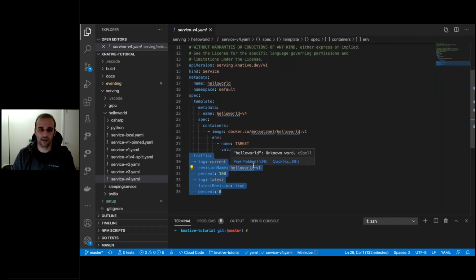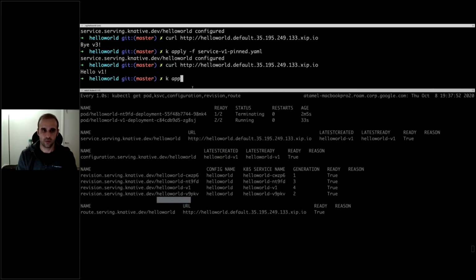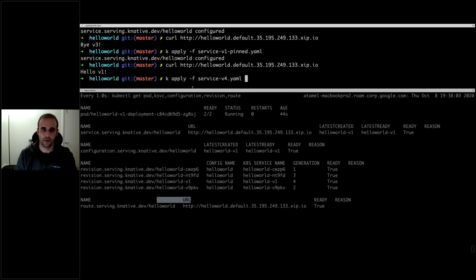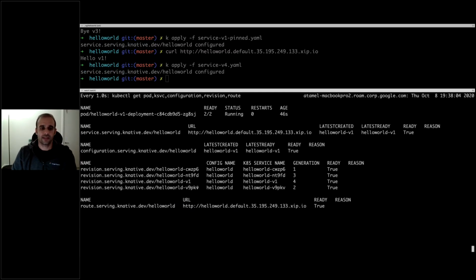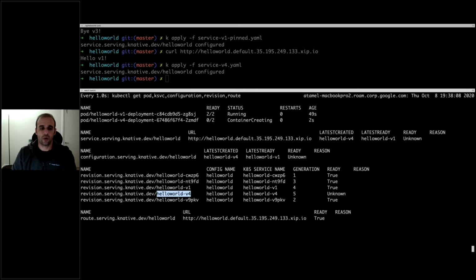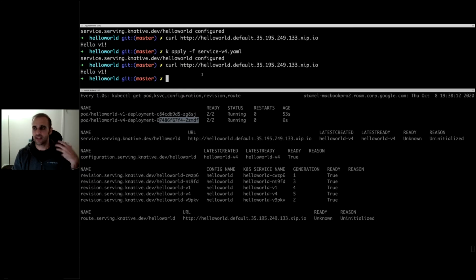So let's go back to here and do kubectl apply service v4. Now this deploys the version 4 of our service. You can see that the pod is created as well. Now if we do a curl again, we are still at version 1.